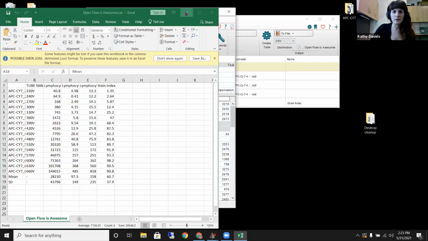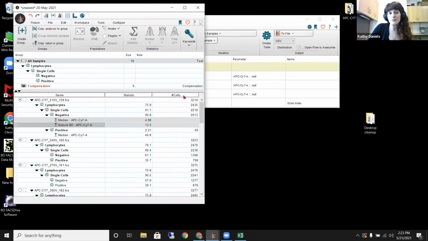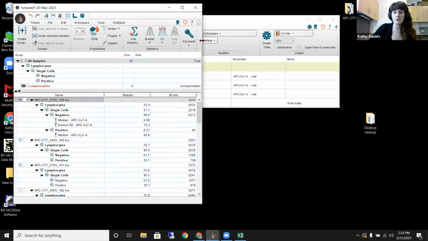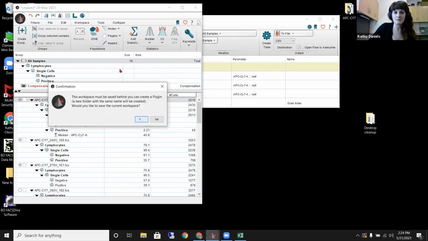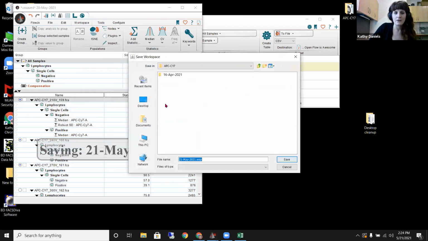Now, what I also do want to quickly show is that I did all of that manually, but there is something in FlowJo called a plugin. And for anyone who is somewhat familiar with plugins, this might be useful to know that there is a stain index plugin. So I'm not going to go through the whole rigmarole today, but if we go to Workspace and select plugins, there actually is a stain index plugin. We want to make sure that the workspace is saved. And if I select yes, go ahead and save that here.